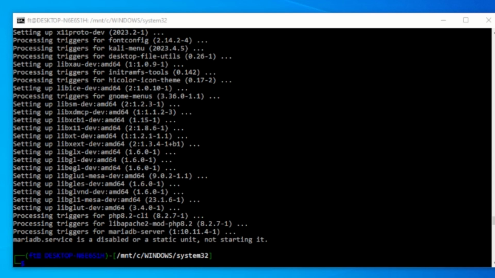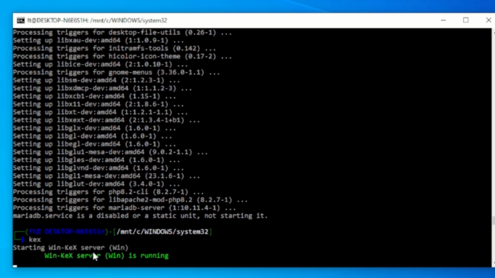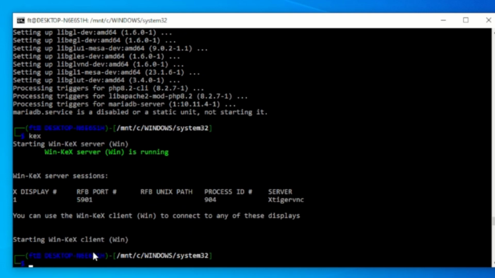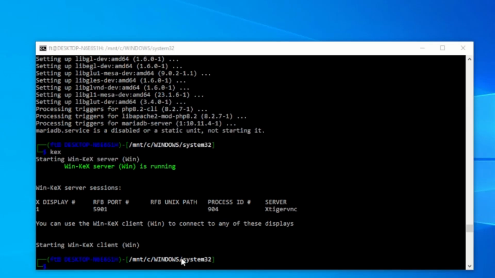We'll try to start the kex services. Yes, kex. Still the same issue. I don't know if I'm missing something or not. Let me try it again. Okay, finally I figured it out. So we had to do some changes in the configuration files. I will try to walk through those steps one by one.